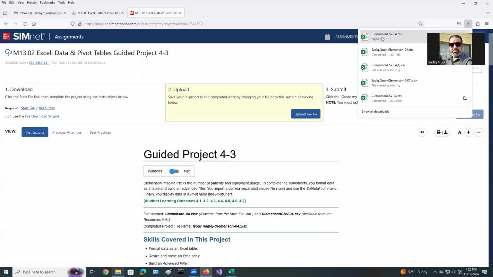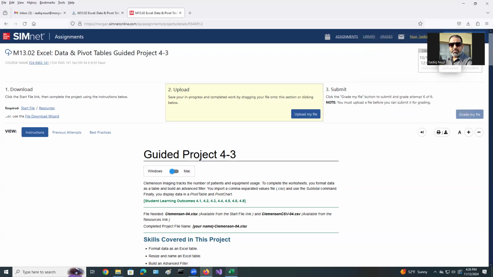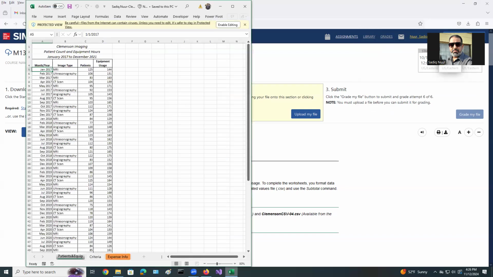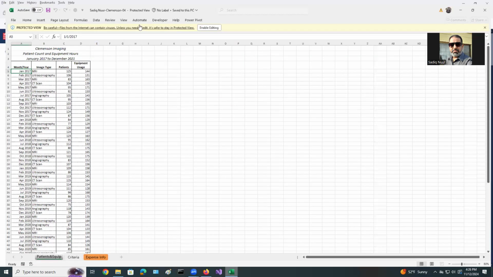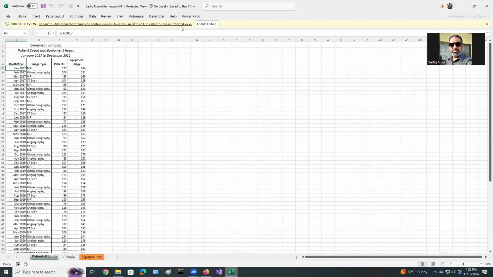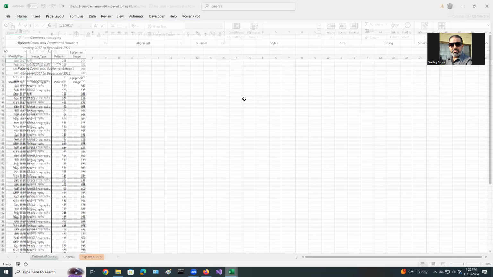One of them is the file that you're going to import to this one, the Clemson workbook. So I opened the Clemson workbook. When you open it, you will notice that your file is protected. You see the yellow bar here? It's read only. You need to enable editing so you can start your work. Click on this to enable it.